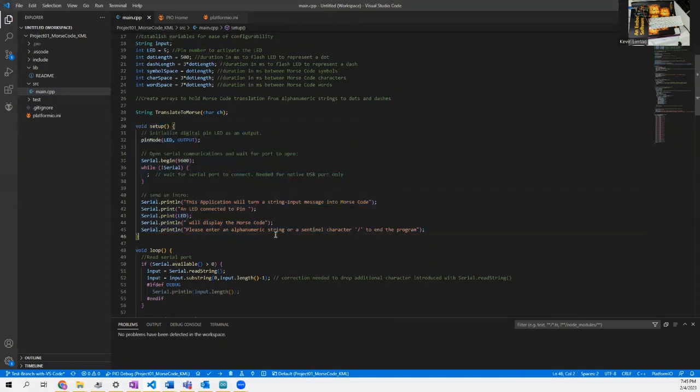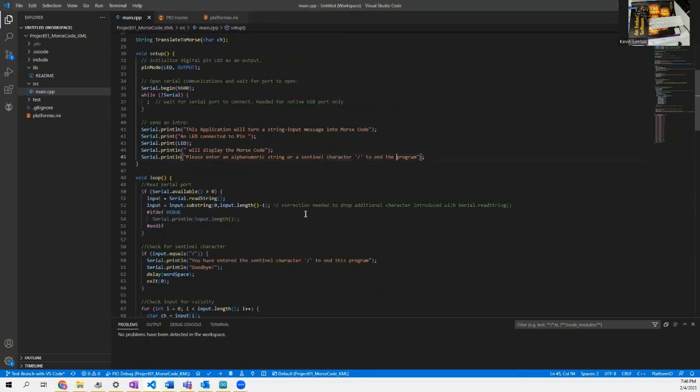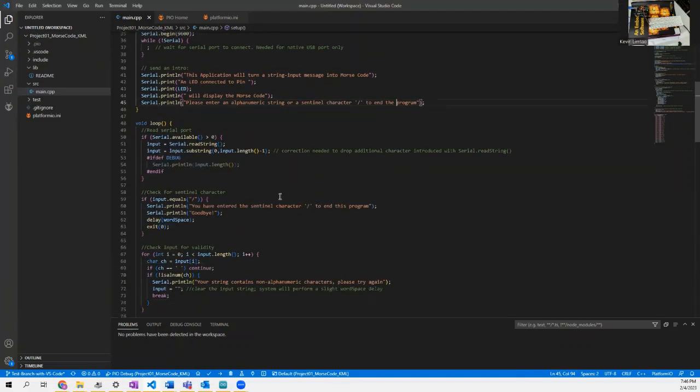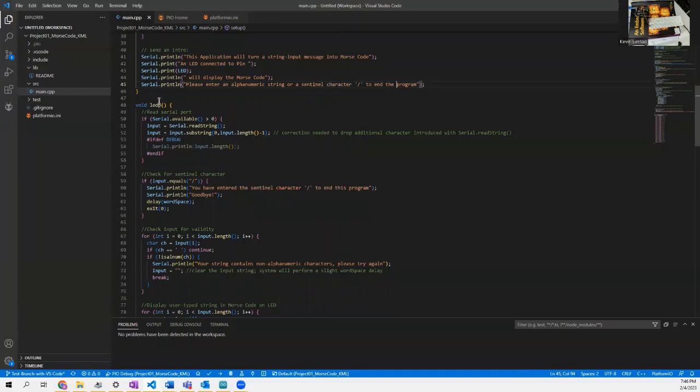If we go back to the beginning here in my setup structure, as I said in the software design part of this video, I made sure to have a welcome message presented to users over the serial communication port, which I opened here and set a baud rate of 9600. The welcome message is fairly simple, and the setup requests that the user enter an alphanumeric string or a sentinel character to end the program. Then we get into this round robin loop that you see here.